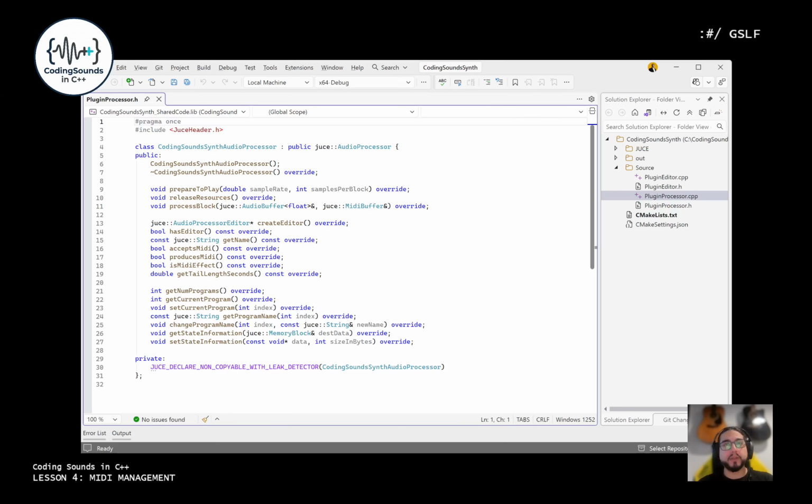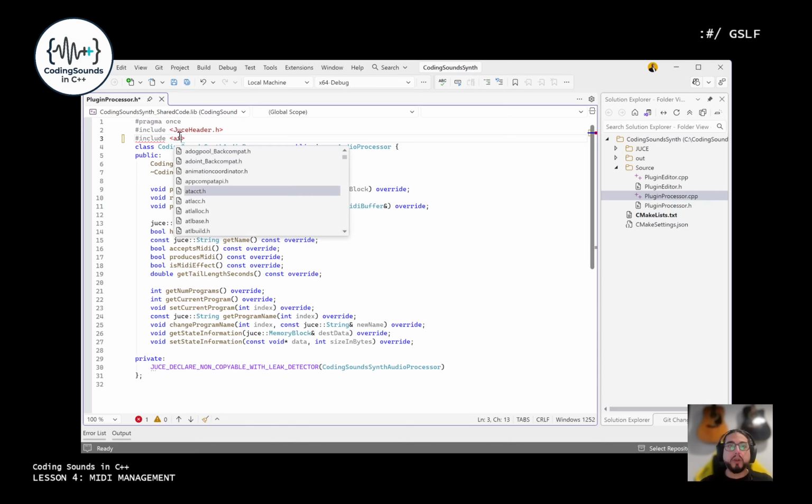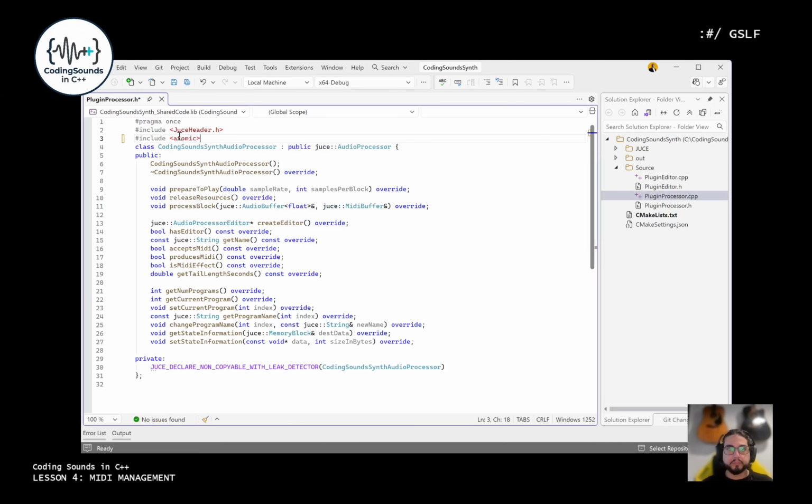Let's start with the code. The first code to modify is the processor header. We need first of all to include our atomic. Perfect.